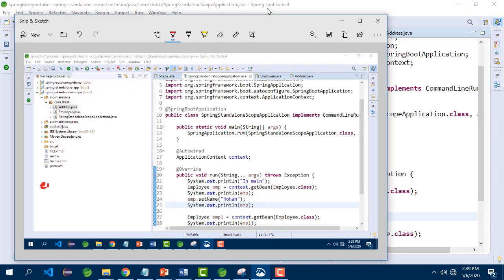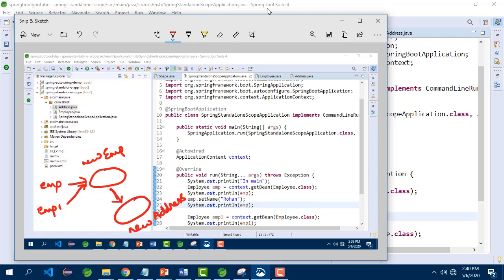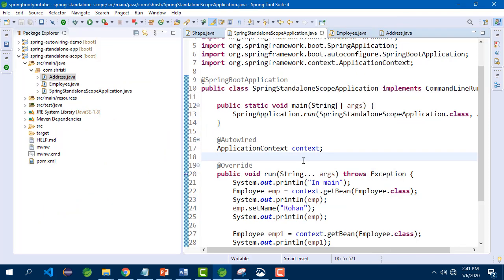So here I have EMP pointing to one employee object, EMP1 also pointing to the same employee object. So this is my new EMP. And here we have one address which is used by this employee object, because everywhere the scope is singleton. Now what I will do is, I will change the scope to prototype.